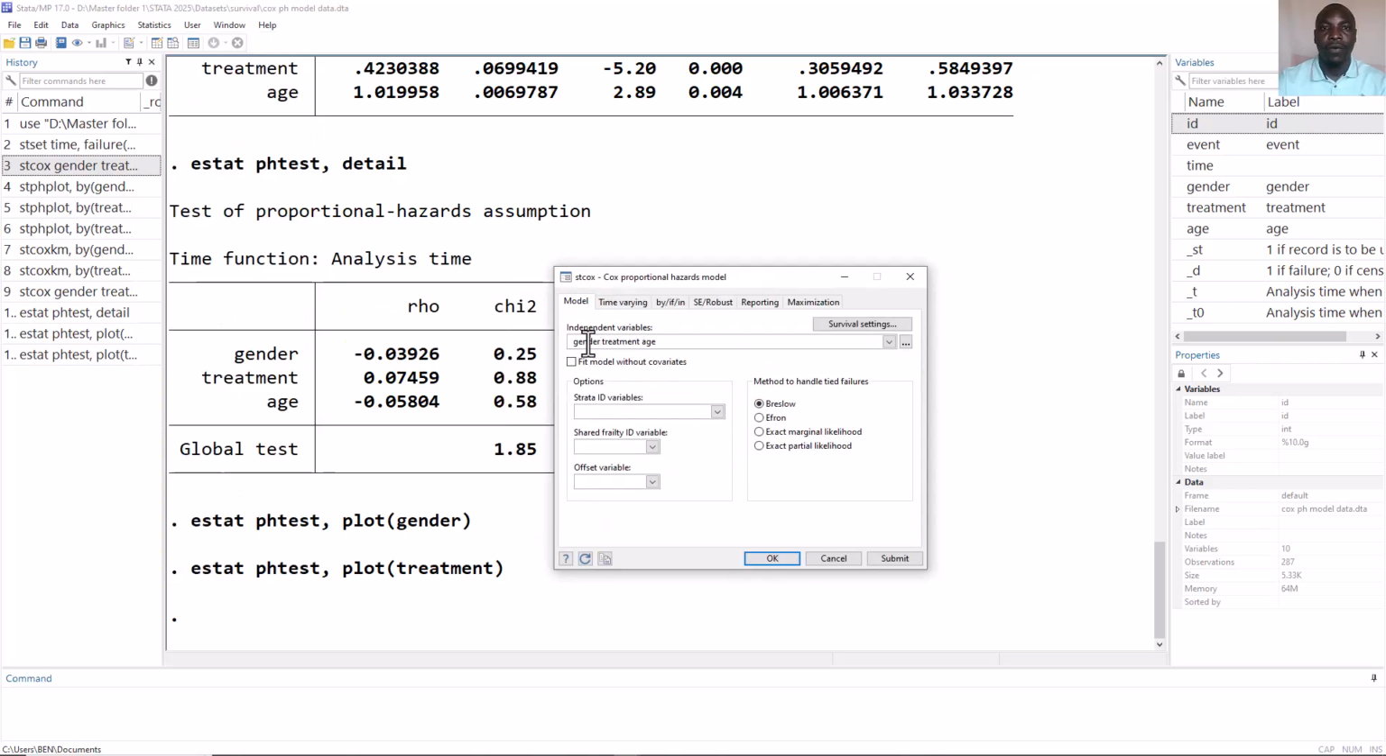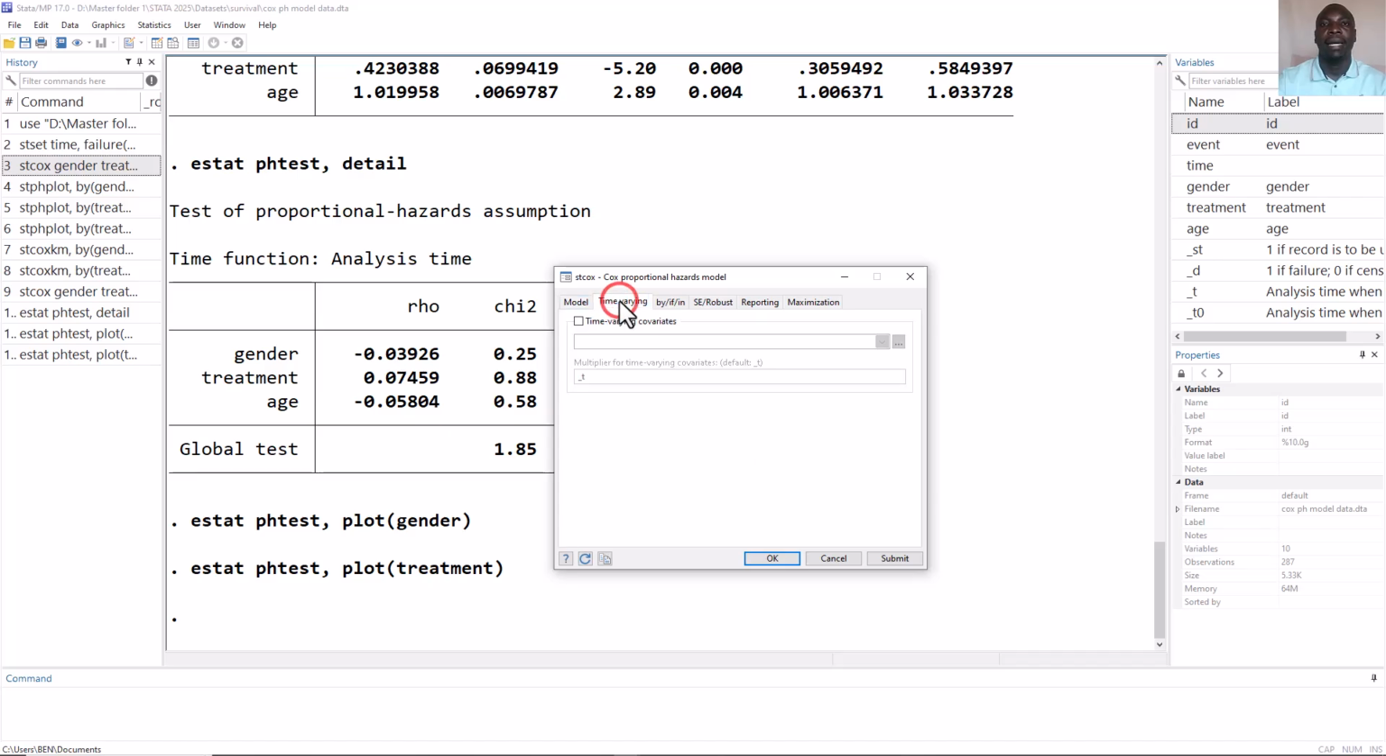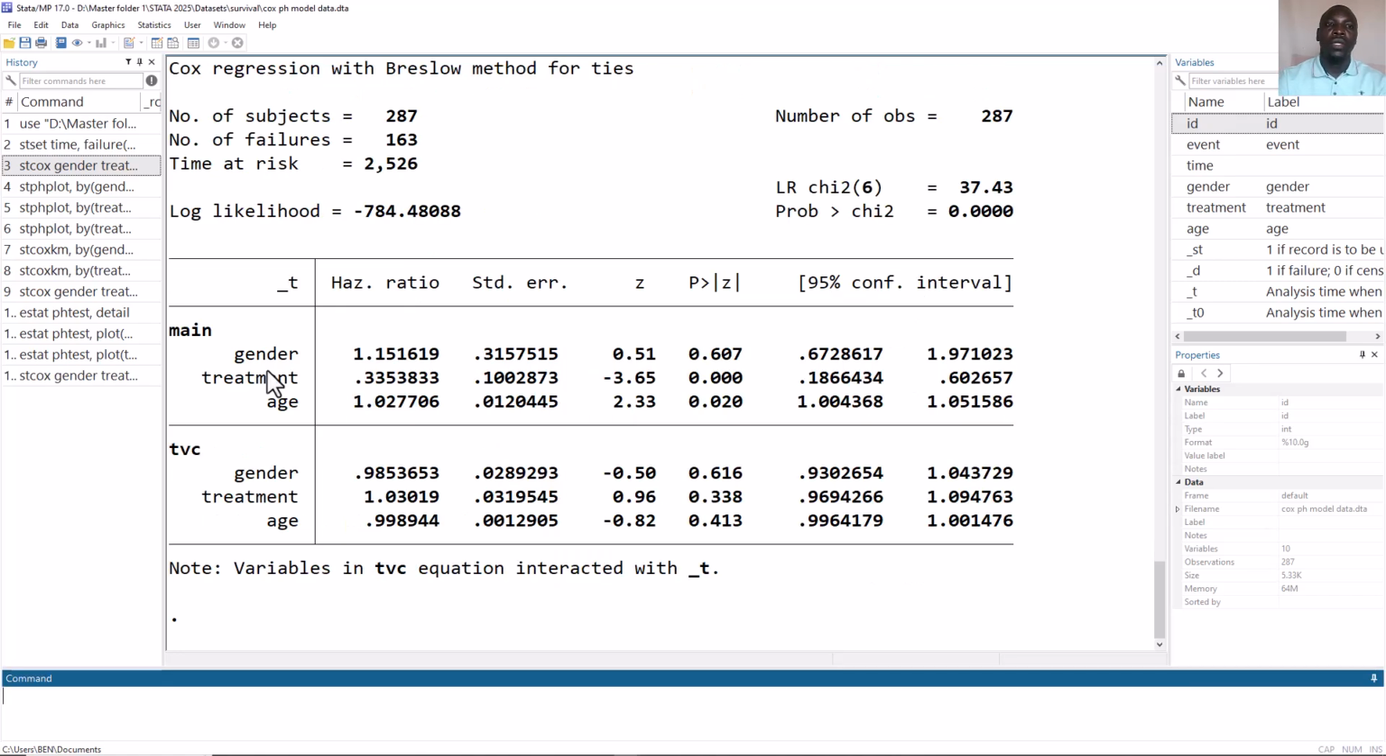Our variables are already there, but we are including the time varying covariates of these variables. It's like the product term of each of those variables with the time. So we are going to check this box of time varying covariate, and then we put in all our independent variables. Then we click OK. You will notice that we have the main analysis that has the independent variables, but we also have a lower section that has the time varying covariates.